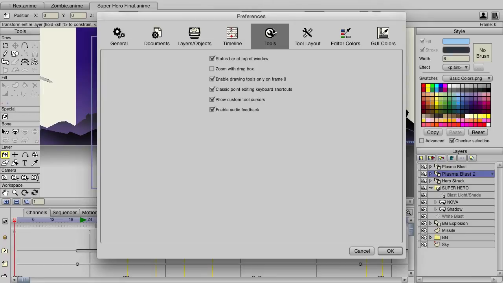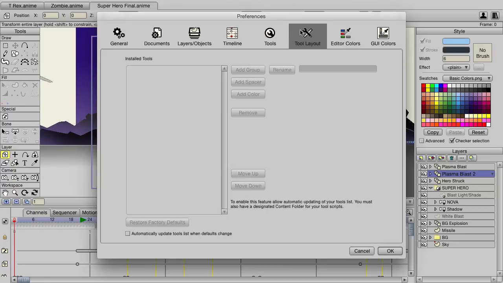There's tools. For instance, you can adjust how the zoom tool works, if you want to drag a box versus holding down the mouse button and going left to right to zoom in or out. And you can see we have some other options here as well pertaining to just how the tools work, like audio feedback. We have tool layout, so if you add new tools or if you want to add new groups or if you want to rearrange your tools, you can do so here very easily.